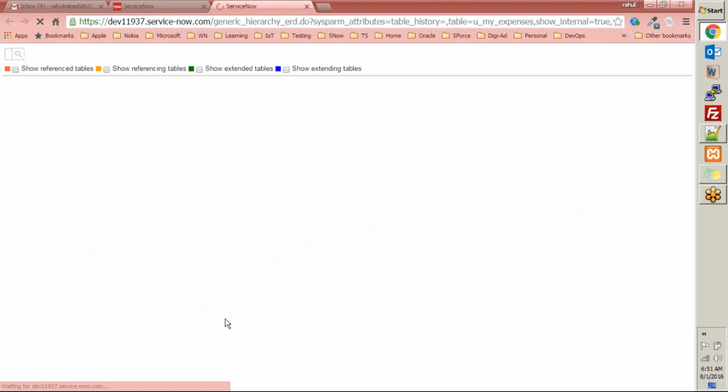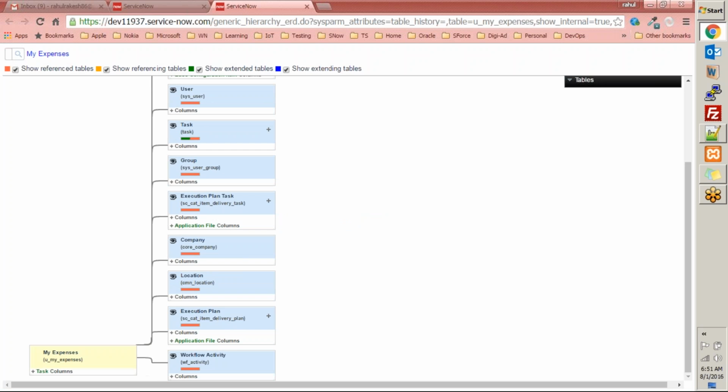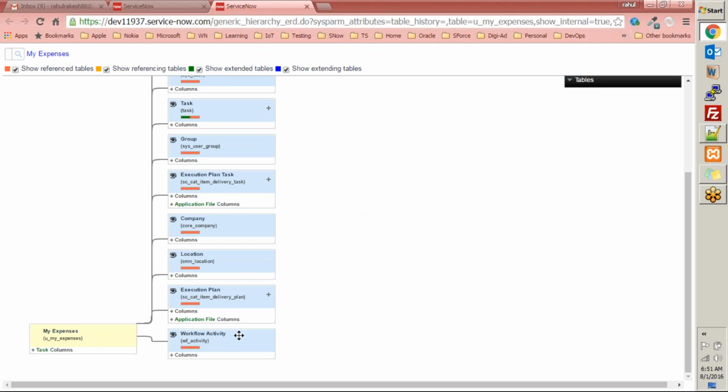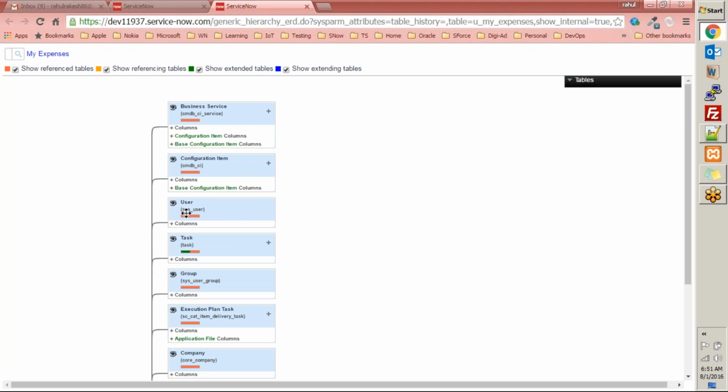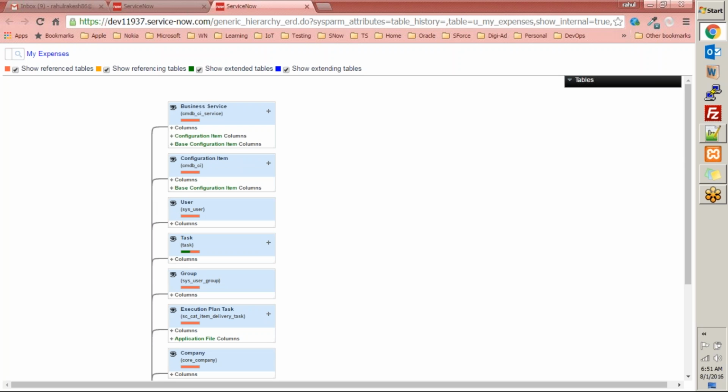If I hit schema map for this table, I'll see that my expenses table is now associated to these many tables. And of course the task table is here. But since the task table is in itself having relationships with these other tables, my expenses table indirectly gets related to all of these tables, because these are task relationships.